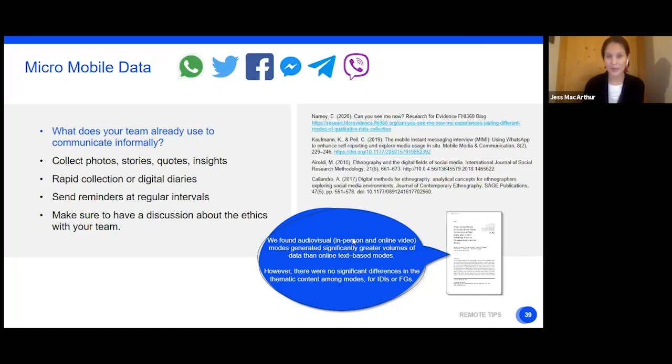There's a great paper written this past year by a researcher, whose last name is Naimi. She's also done a blog post on the Research for Evidence FHI 360 blog about her experiences using different modes of qualitative data collection. What she found in this academic study of her own data collection was that audiovisual data, so in-person and online, generated more volumes of data than online text-based modes. So this would be social media postings, for example. However, there were not significant differences in thematic content amongst the modes between the in-depth interviews and focus groups.